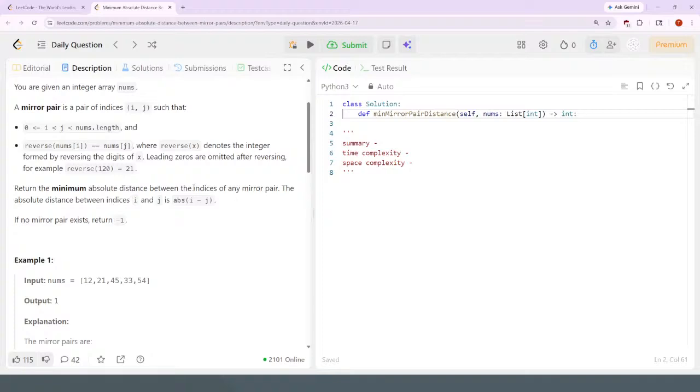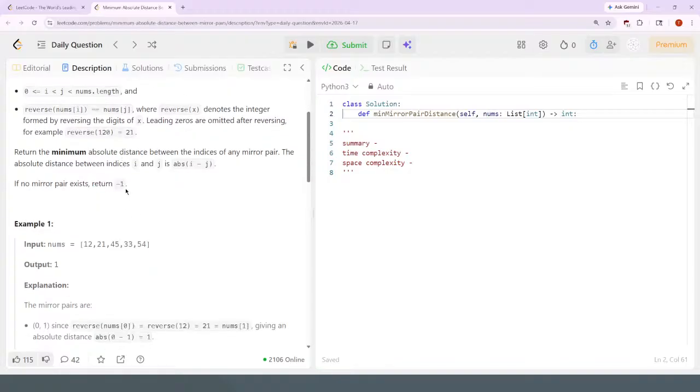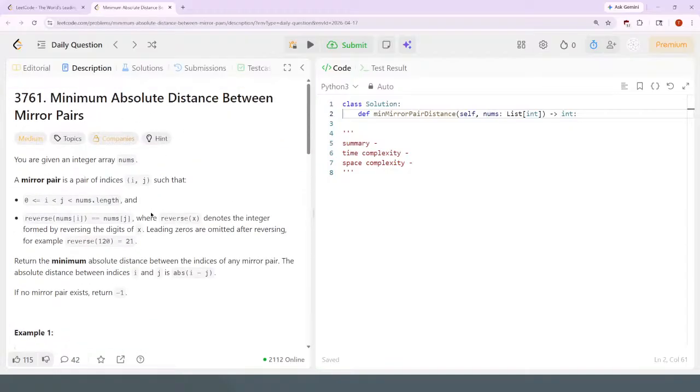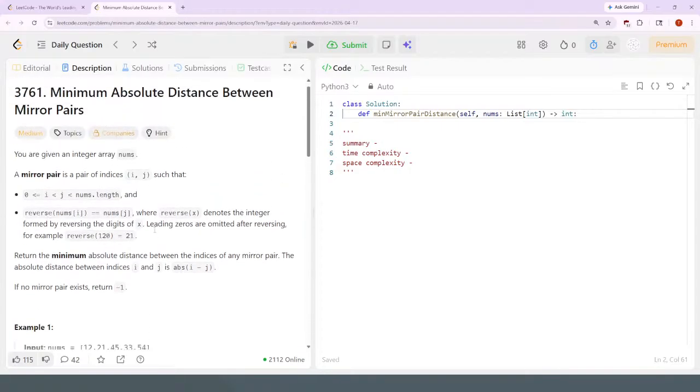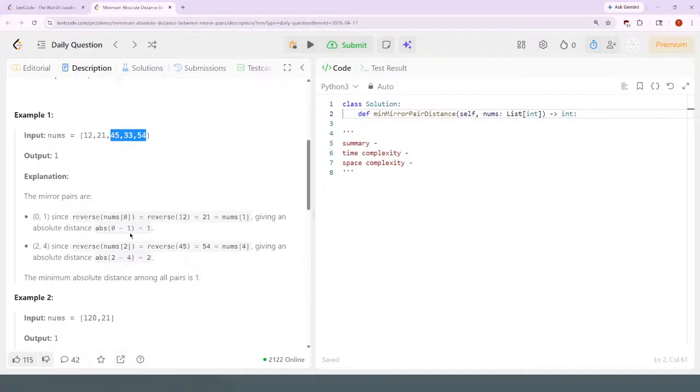Okay, the pair of indices with the smallest difference between them. So the closest pair of indices, where you have the same values that are mirrored of each other. So here it's going to be 21 and 12 mirrors, one difference. Technically 45 and 54 mirrors, but they're two difference in terms of indices.